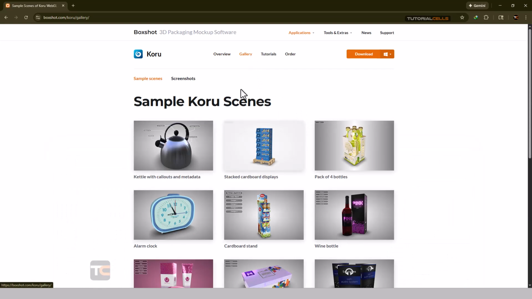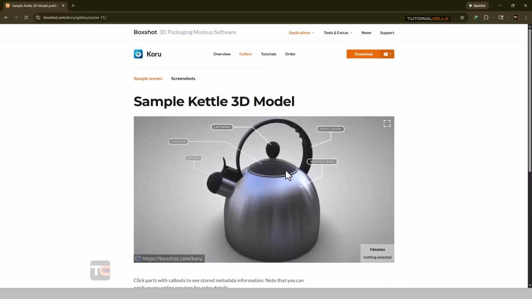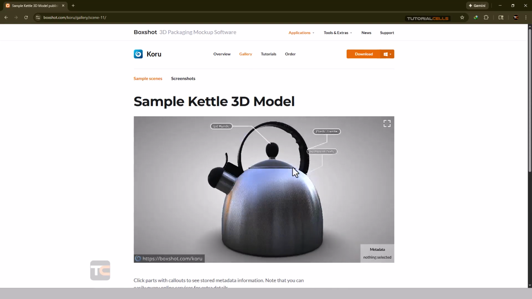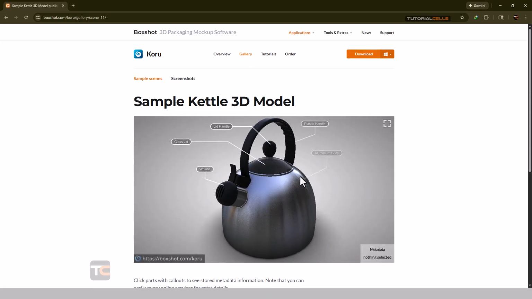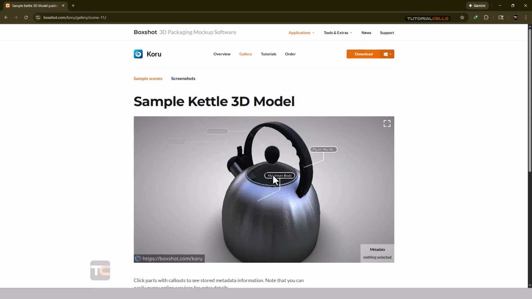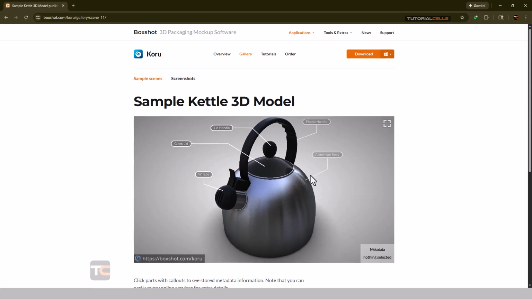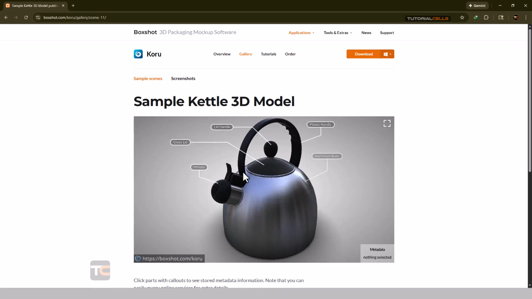You can see, go to the gallery, for example, something like that. You can see you can export your 3D model very easily with very optimized export and smooth 3D model for HTML file. And from here you can purchase the Koru.